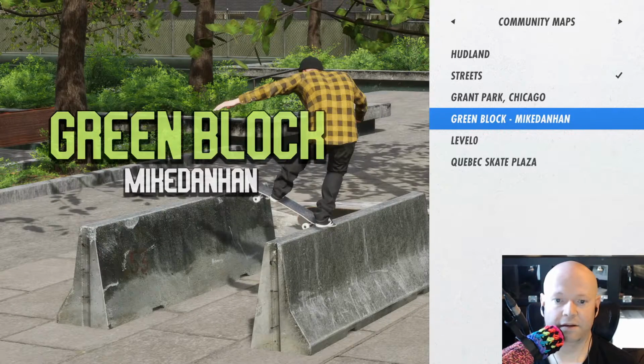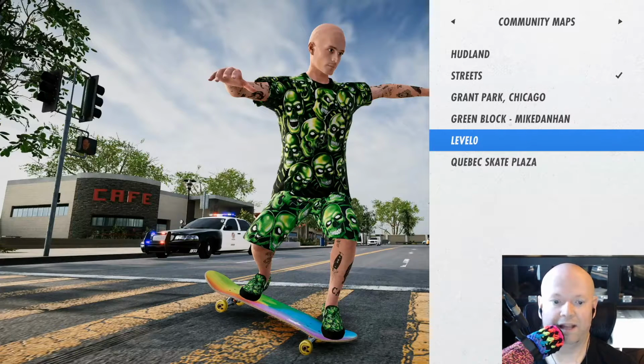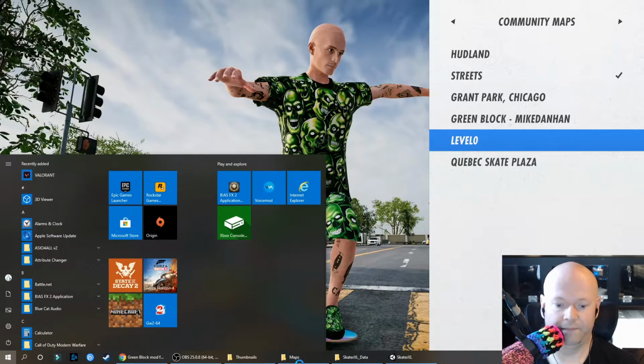But look at this. This guy has a thumbnail, and I was like, hey, that's interesting. Never seen that before. Quebec Skate Plaza got remade for 1.0. It's got a thumbnail. This one had a black screen, so I used my own screenshot just to test it with a different file format, and it worked. So, let me simply show you how that works.